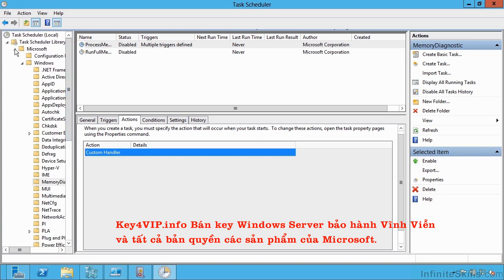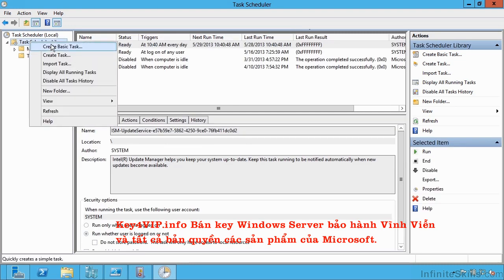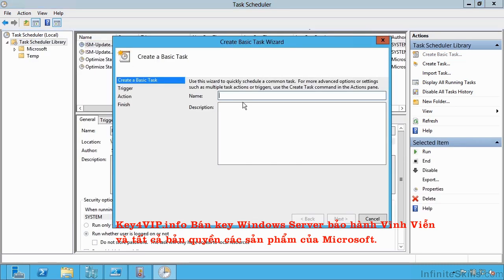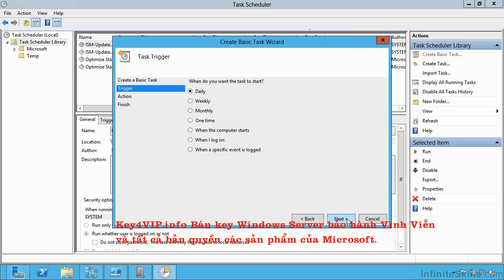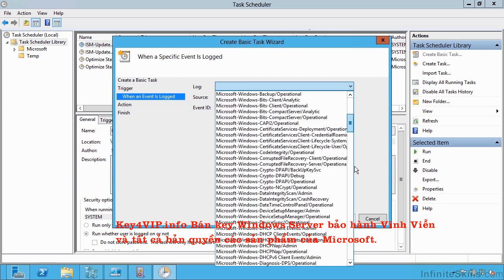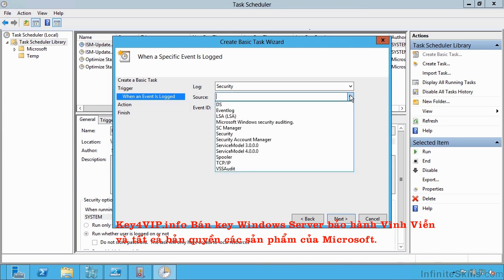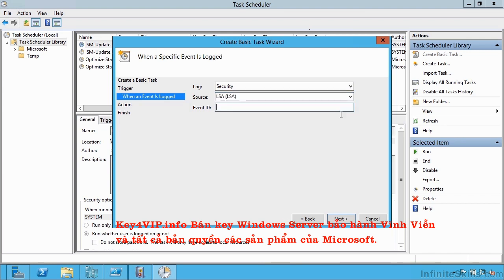So I could absolutely just go into the Task Scheduler Library and I could say create a basic task. I can give it a name. I could say when a specific event is logged. I can say, well, which log? So maybe Security. What's the source? So what's actually triggering this? Maybe it's the LSA. And then which event IDs do I care about?